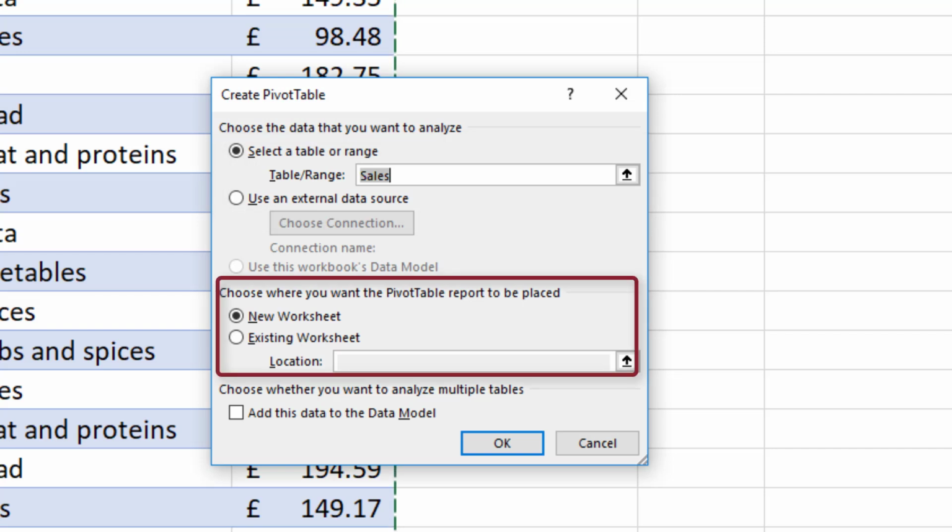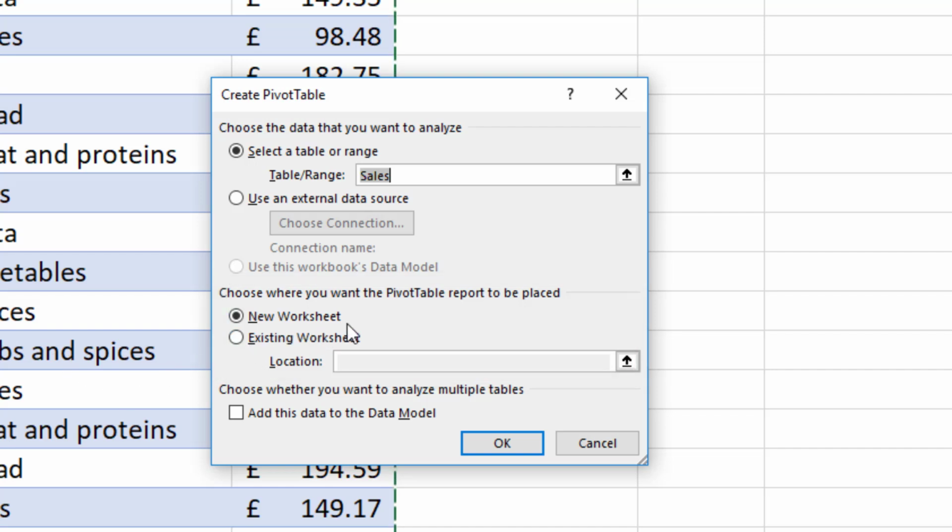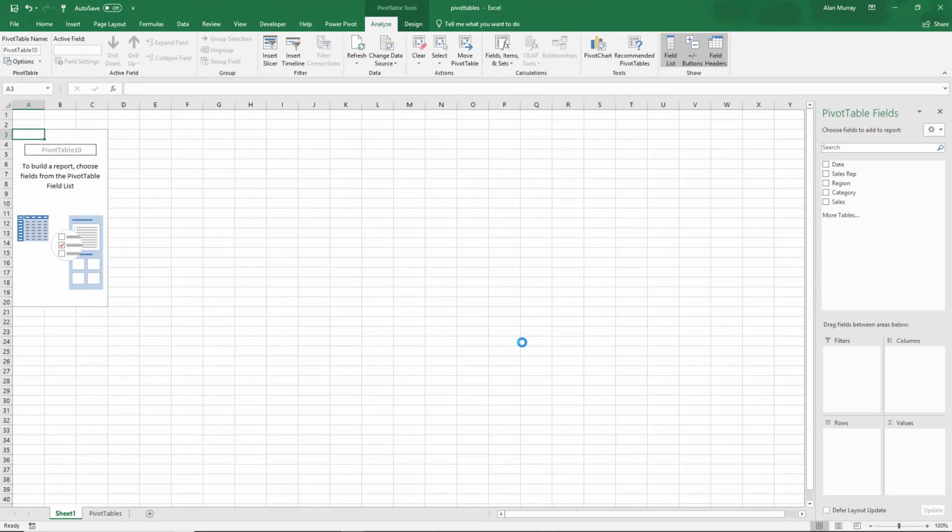It then asks us where we would like the pivot table, whether it be a new worksheet, which it will create for us, or an existing sheet. I'm going to leave this as a new worksheet and click OK, so that new sheet is created and the pivot table is on the left hand side, not looking too impressive right now.